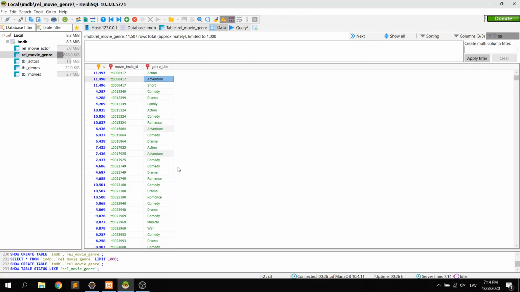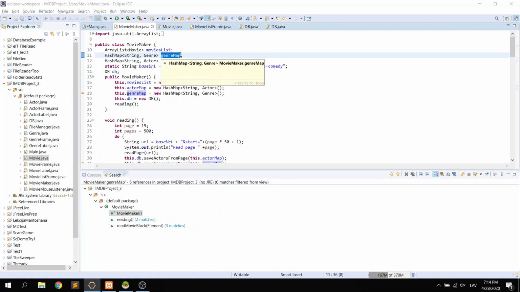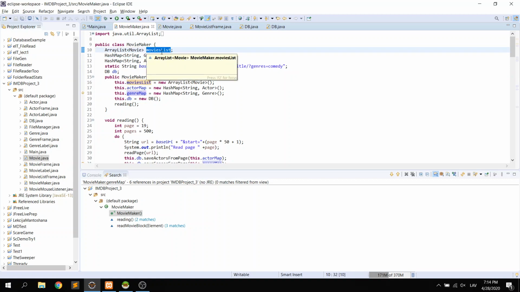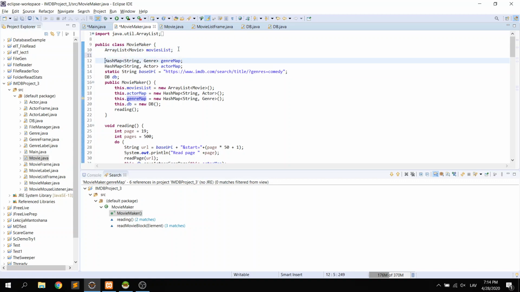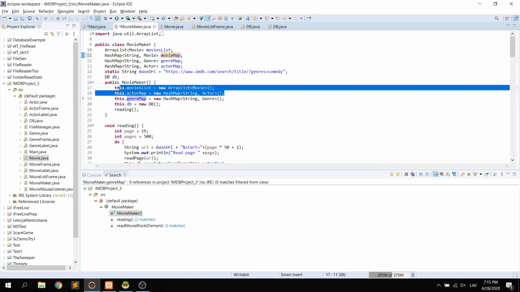So some of you might already understand where I'm going with this. We need to create lists, or actually maps, where we can get each genre, each actor, and each movie by their unique IDs. So what I suggest we do is create a new hash map. This is only going to be one extra list. So a hash map of string and movie. This will be a movie map. And also we will initialize it here as well.